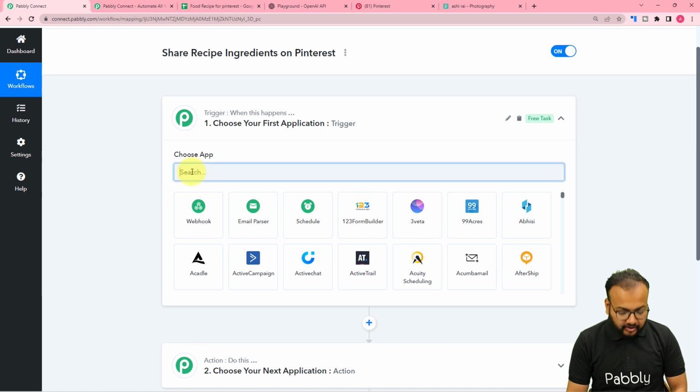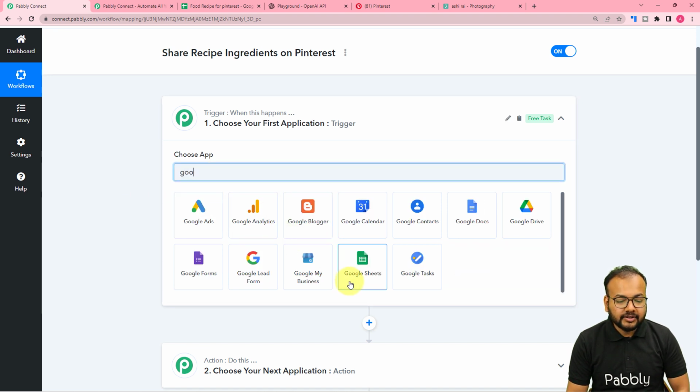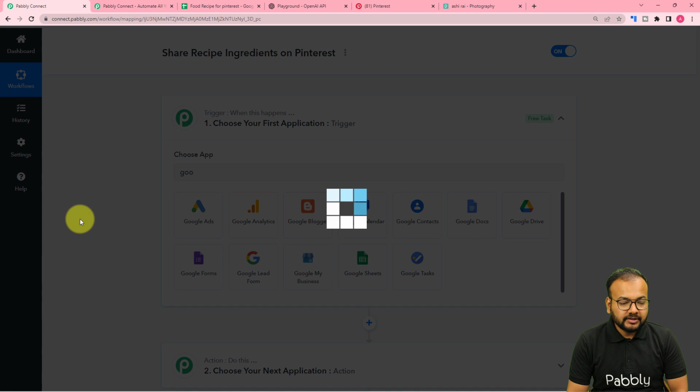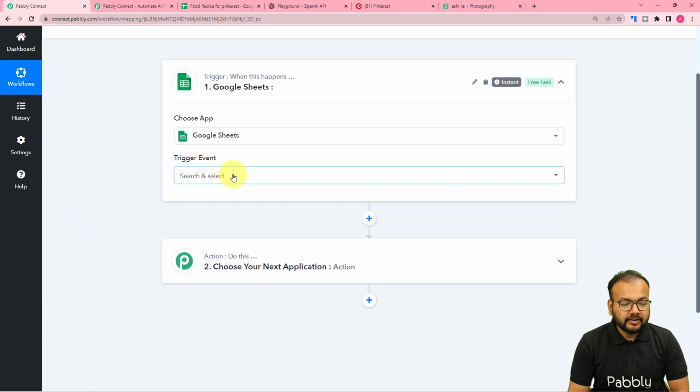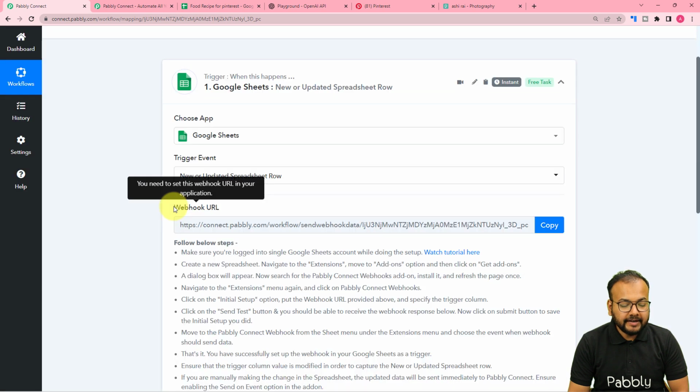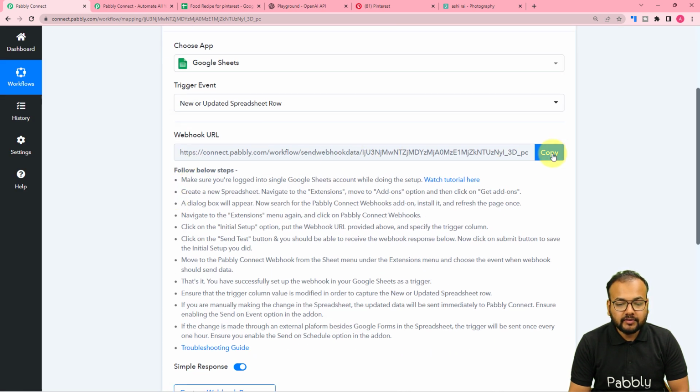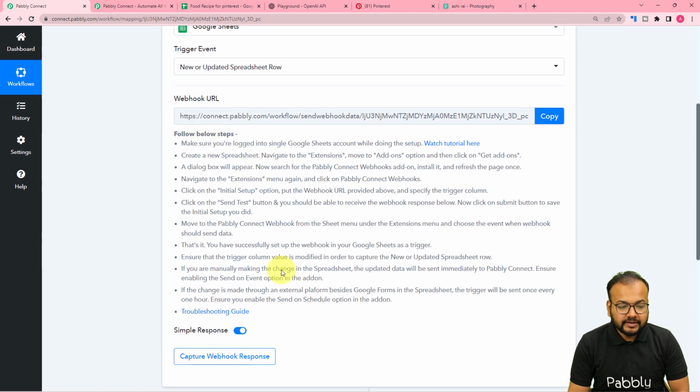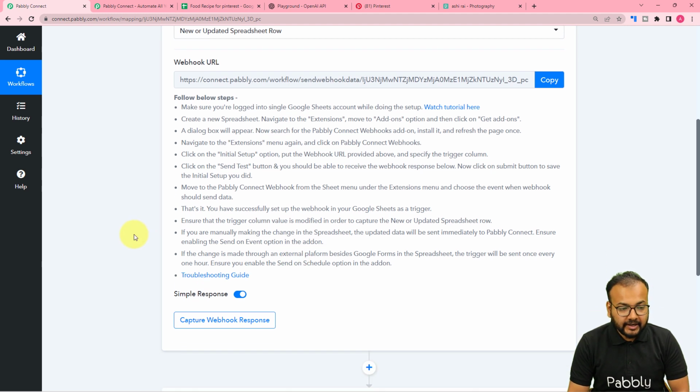So here, first of all, you have to search for Google Sheets application. Here it is, select it, and now select the trigger event as new or updated row. All right, and it will give you this webhook URL. So with the help of this, you can create a connection with your spreadsheet. So guys, you need to follow these steps written here to make that connection. So let me show you directly how you can do that.